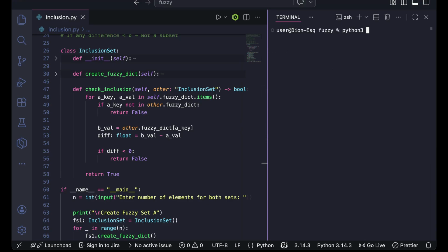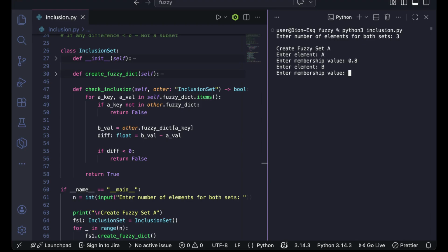Using Python 3 inclusion, I'll give it, say, 3 elements for each set. A will be 0.8, B will be 0.7, C is, say, 0.2, and fuzzy set B, right? So fuzzy set B has to have the same elements. Now say if I give an incorrect element, it will say that A is not a subset of B.